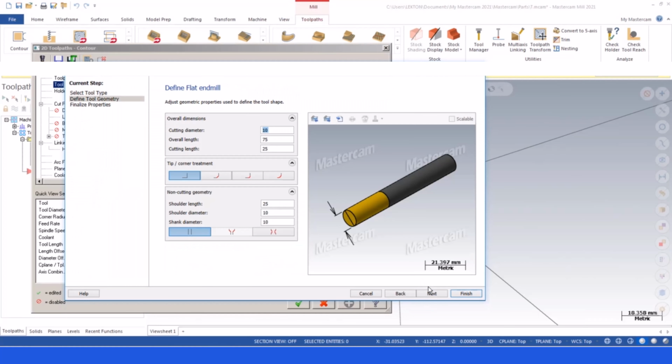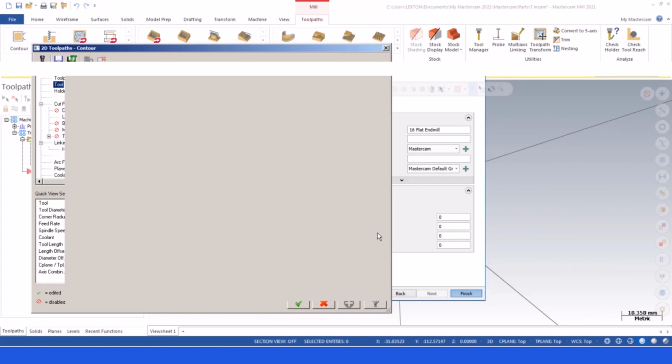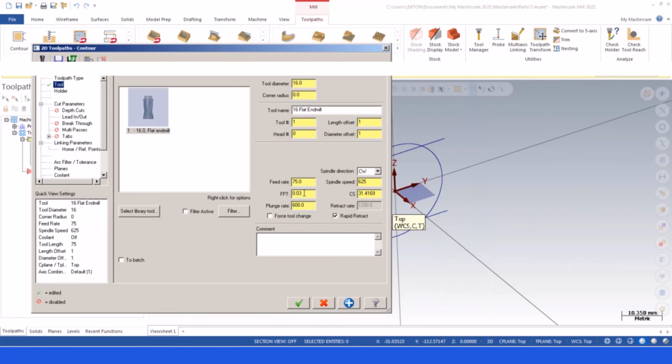I'm gonna use hand mill, and this is gonna be my diameter. My diameter can be 16 millimeter, and I'm gonna click next button and finish my tool path. After that creation, of course, we can write the feed rate for each tooth. I also write my cutting speed.